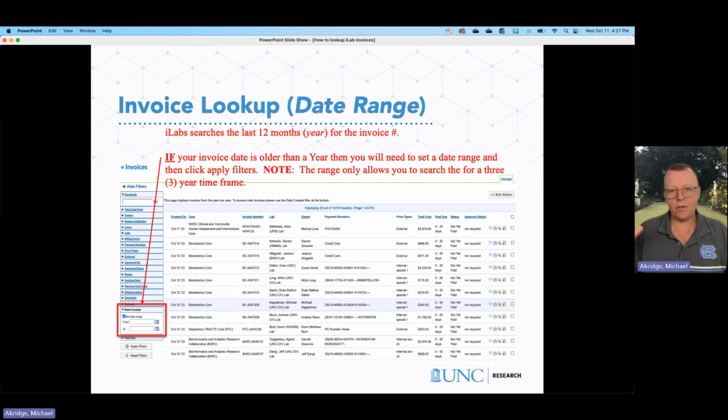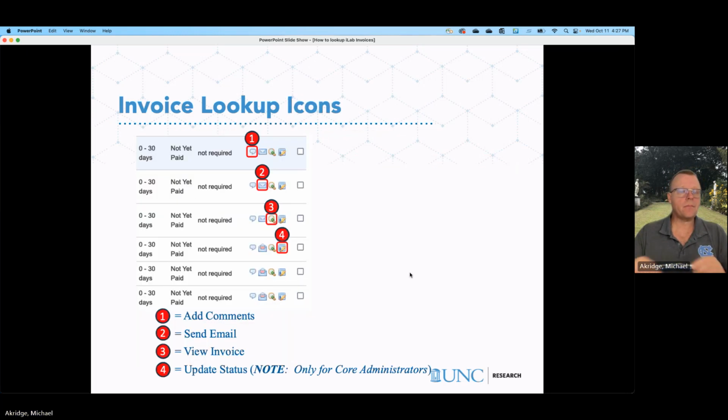But you can't do 2017 to 2023. It's not going to allow you to do that. It'll prompt you to say it can only do a 3-year time frame search, and click apply filters after that. So these little icons that are to the right, these are very good, very informative icons.